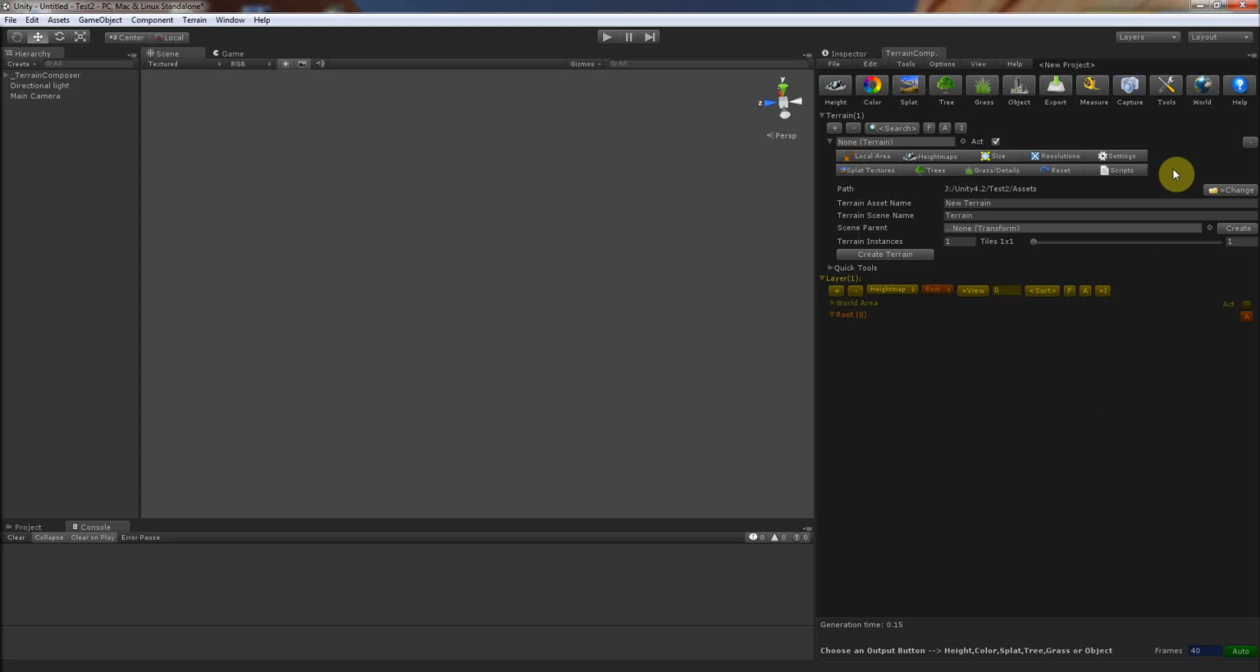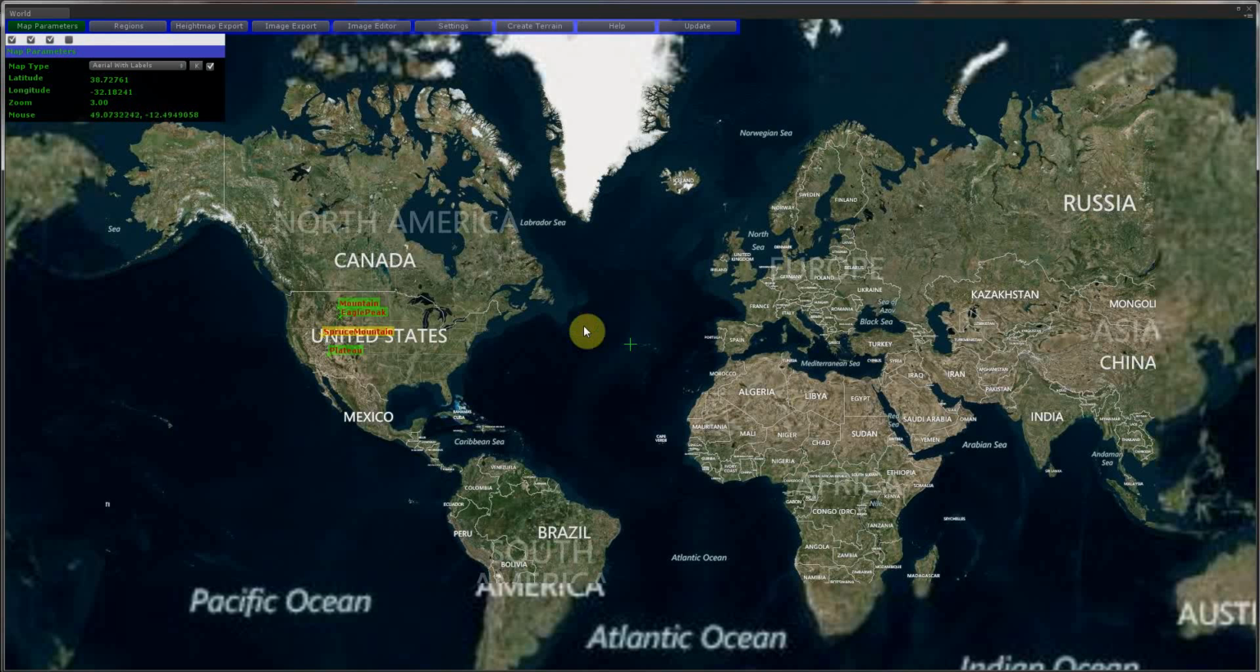WorldComposer is available as an extension to Terrain Composer, or it also works as a standalone. If you want to use it as a standalone, it will be in the Unity menu, Terrain, WorldComposer. If you have Terrain Composer, it will be the globe icon with world under it, and if we click on that, we'll go to WorldComposer.